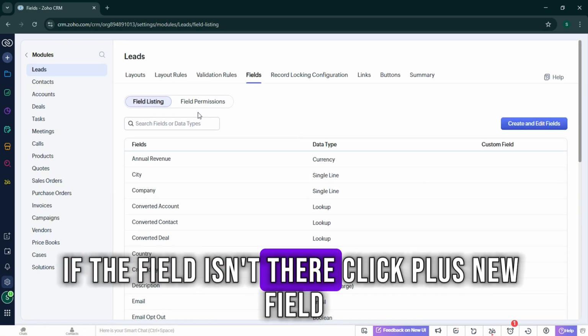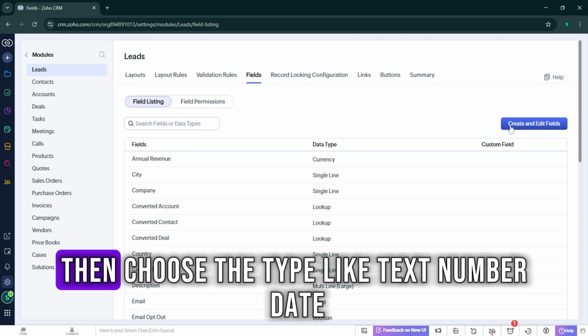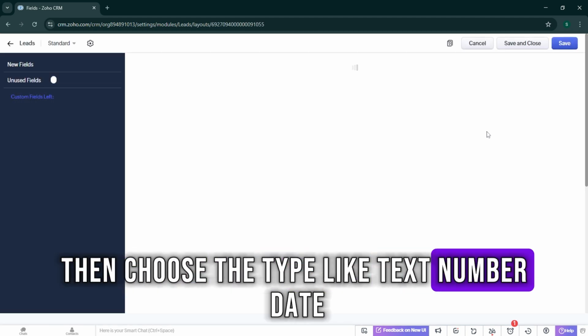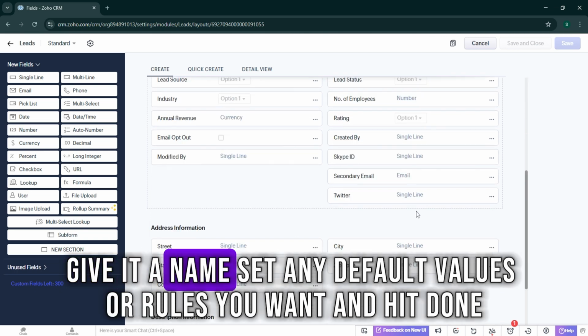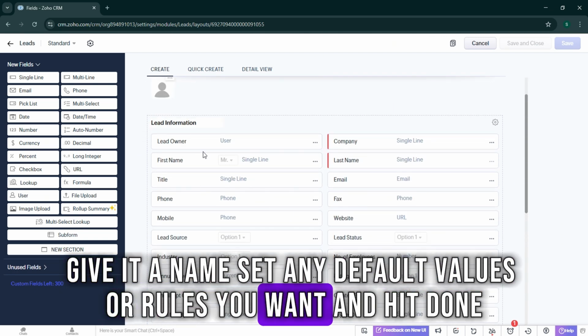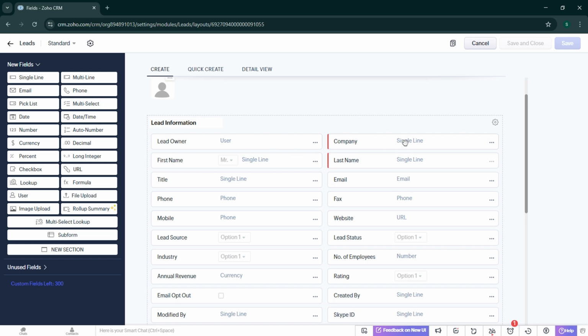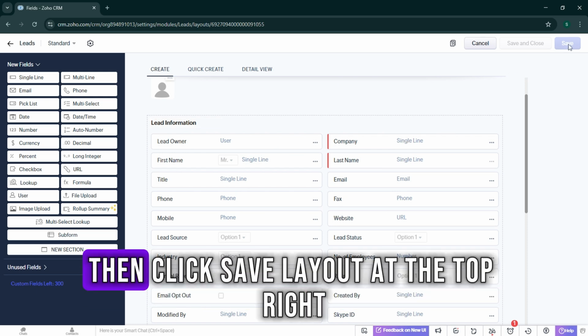If the field isn't there, click plus New Field, then choose the type, like text, number, date, pick list, or checkbox. Give it a name, set any default values or rules you want, and hit Done. Drag and drop it into your layout, then click Save Layout at the top right.